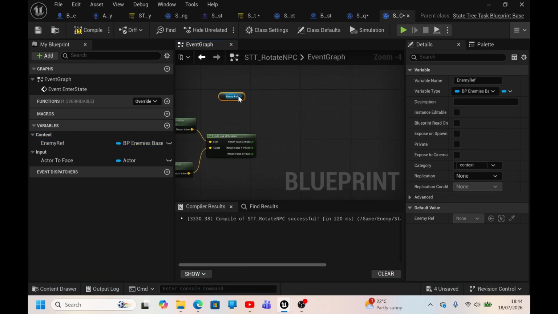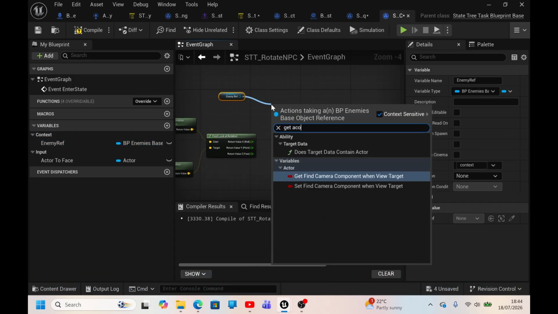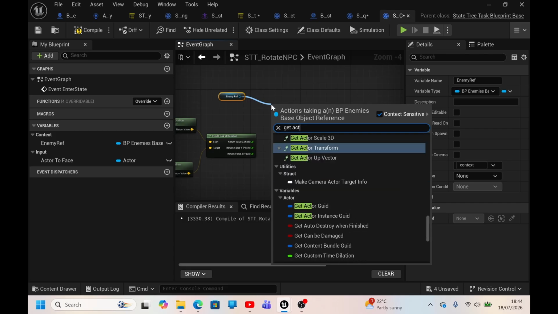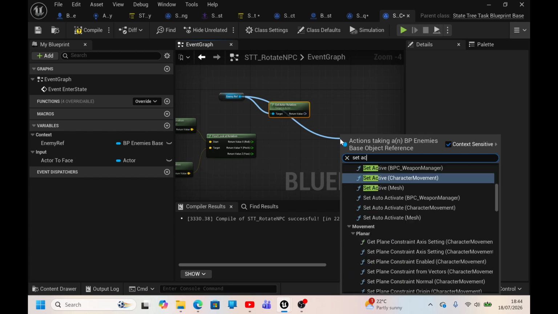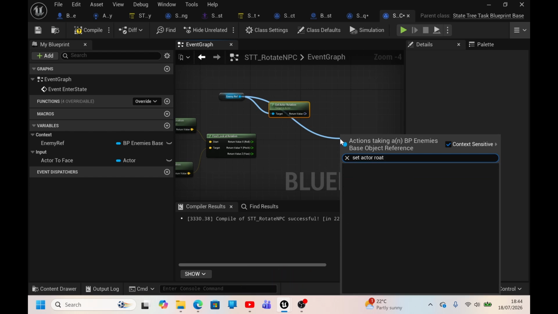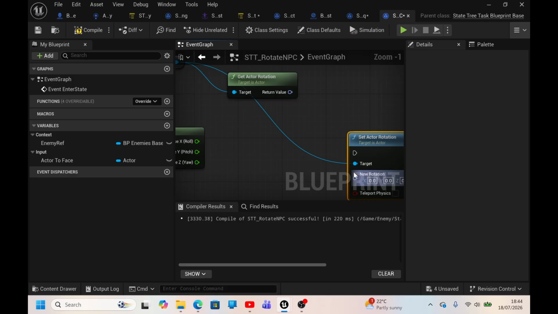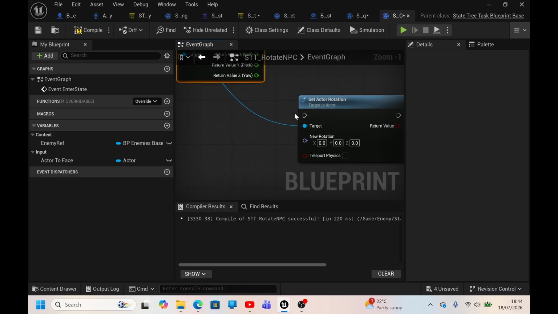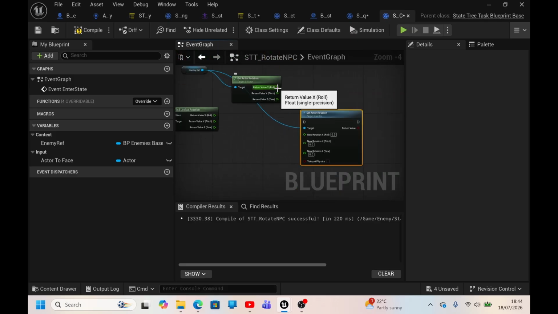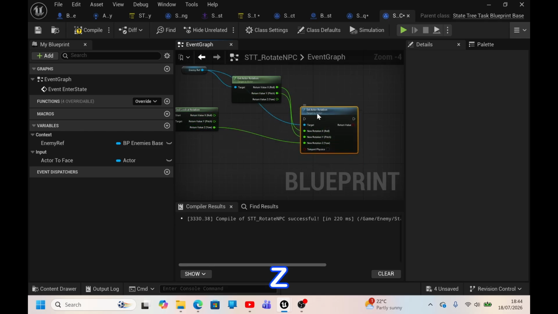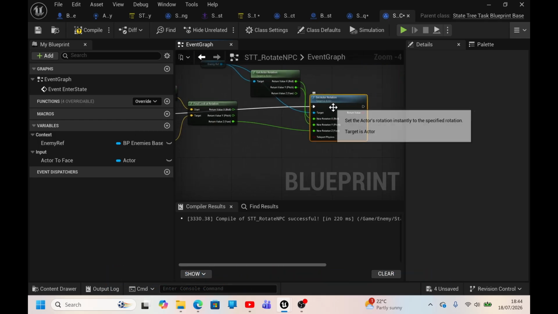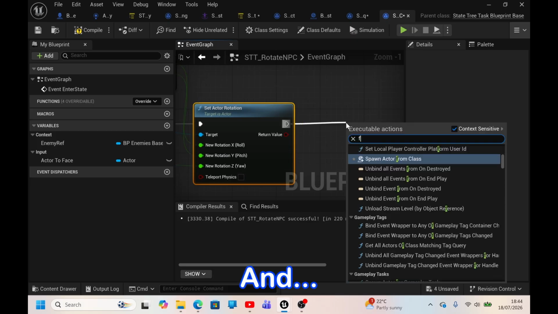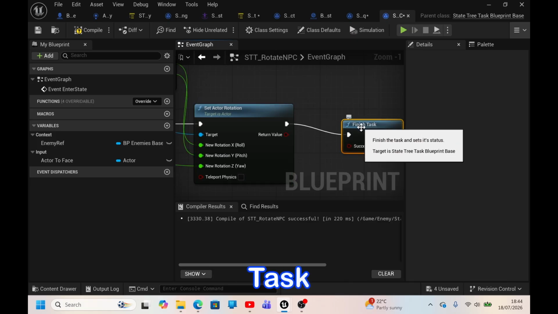So get actor rotation, and set actor rotation, Y and Z, and link it up to our enter state, and finish task.